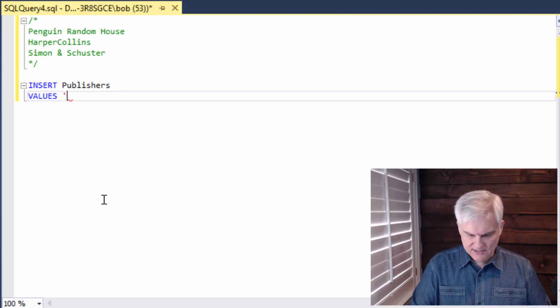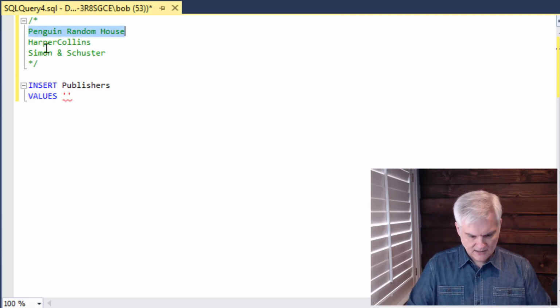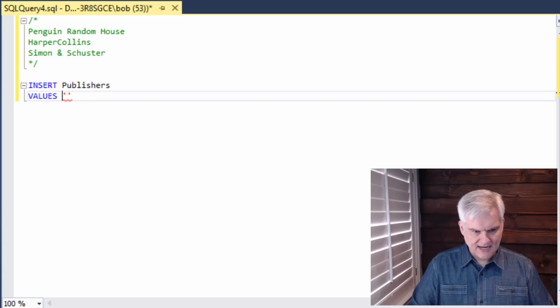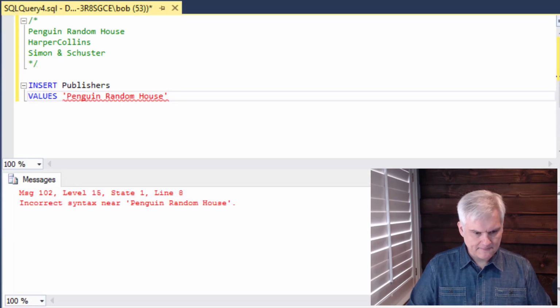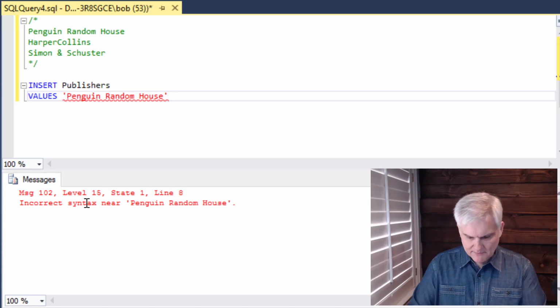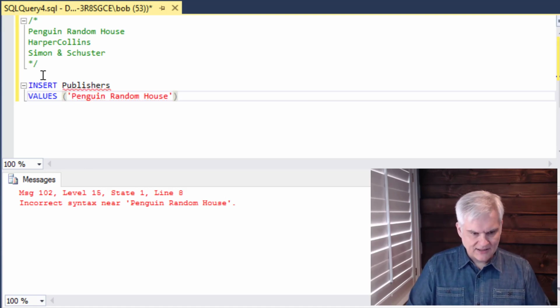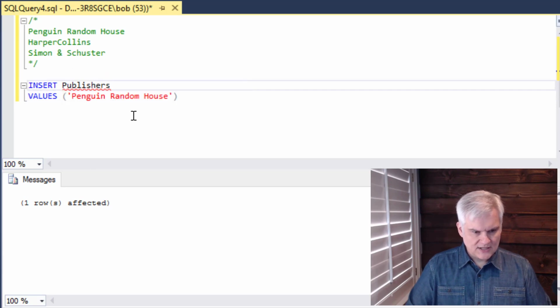And so in this case, I'm just going to set that name column automatically to Random House. So let's go ahead and execute that. Whoa. So what seems to be the problem here? I think maybe I still need to add the parentheses around it. Let's go ahead and execute that, and that should work. So that's the first one.